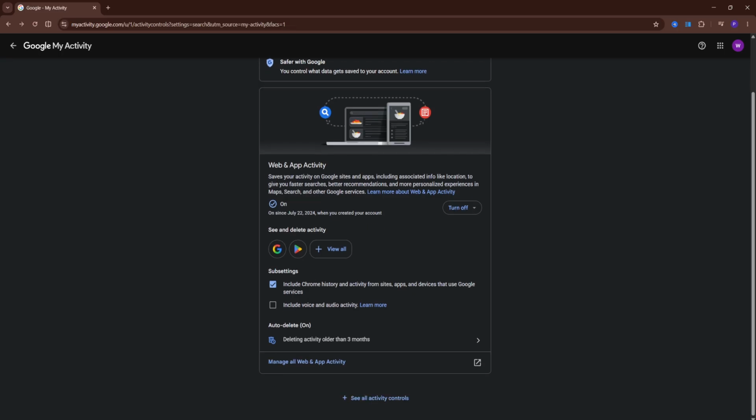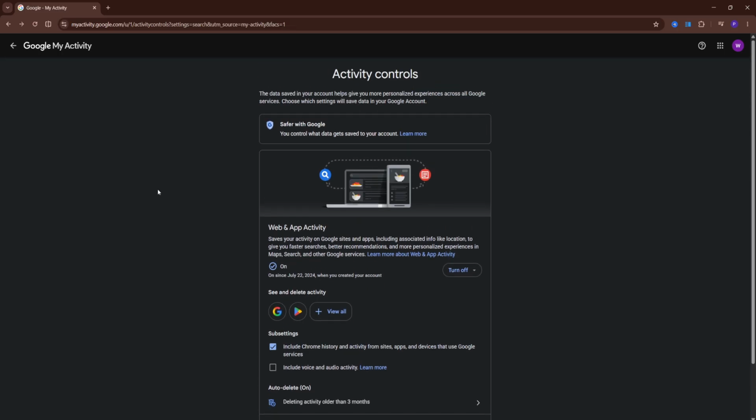And yeah, this is pretty much everything you need to do to delete your Google search history automatically.